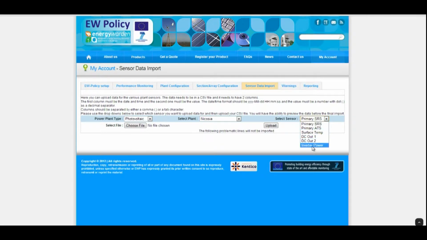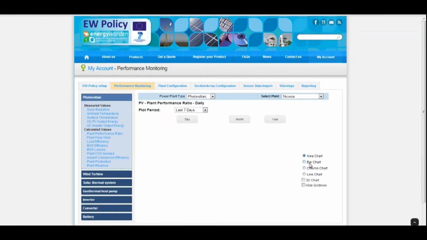It should be pointed out that the Energy Warden Policy module can plot a wide range of different charts, for example, area charts, bar charts, column charts, line charts, and 3D charts. Moreover, the module can plot results for 3 different pre-selected periods: the 7, the 30, and the 365 days. Also, there is the option of showing all the available data by selecting the option All Available Data. Finally, a specified period of time can be manually selected using the option Data Range.